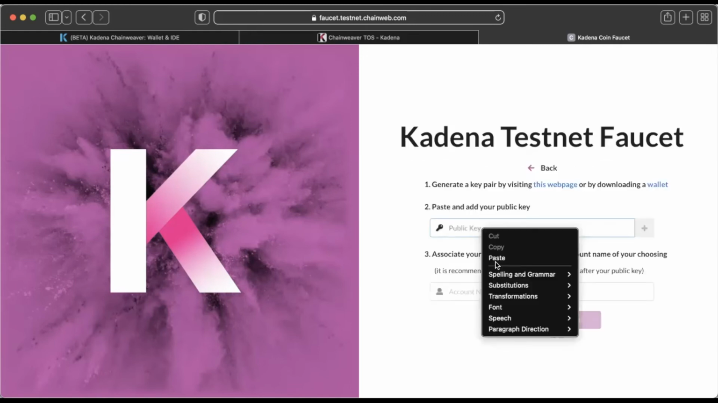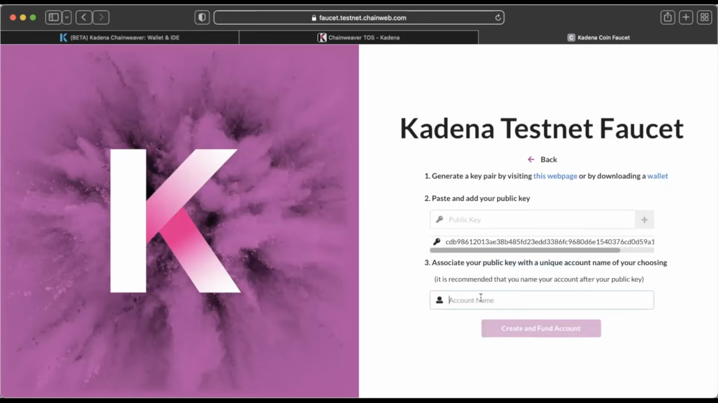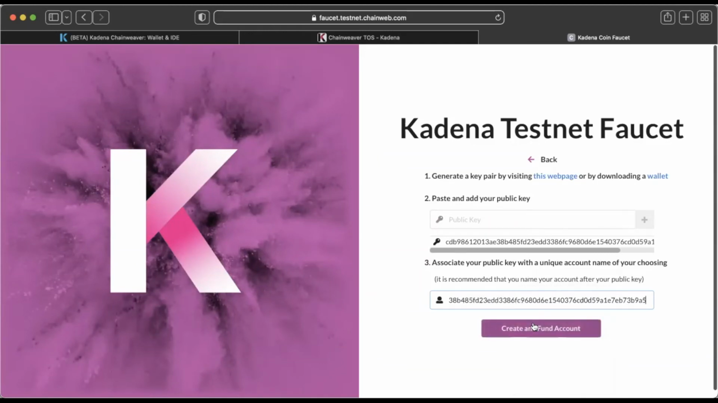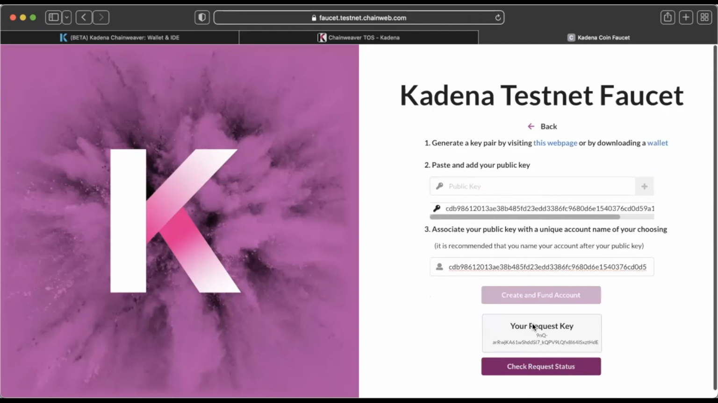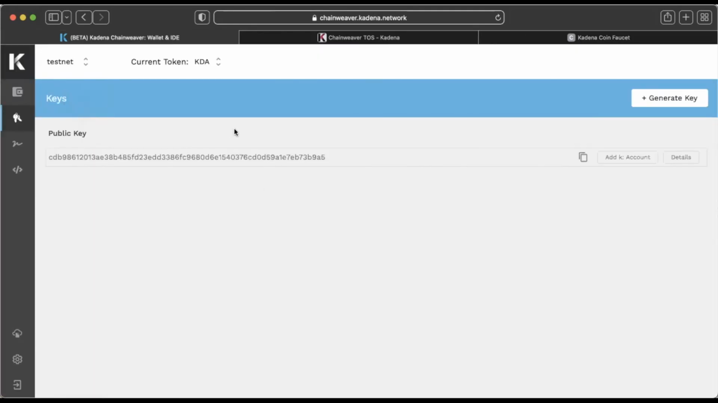So you want to add that public key in there without the K, and then you want to associate your public key with a unique account name of your choosing. It's recommended that you name your account after your public key. So you can actually just paste that back in there and create and fund the account. You'll be given a request key. You can check the status, but it'll say transaction pending. We're preparing the coin. But eventually it'll drop you 20 KDA onto the testnet into your wallet.